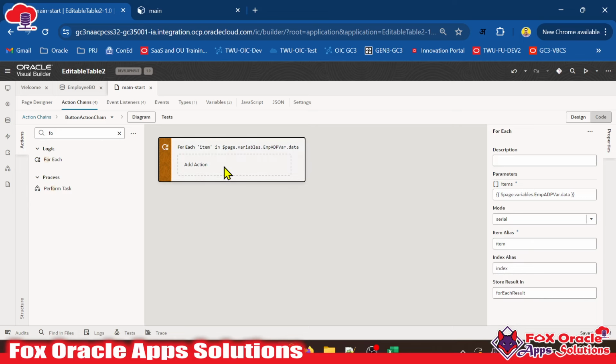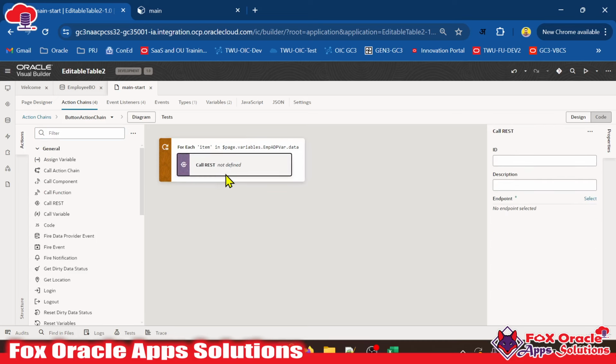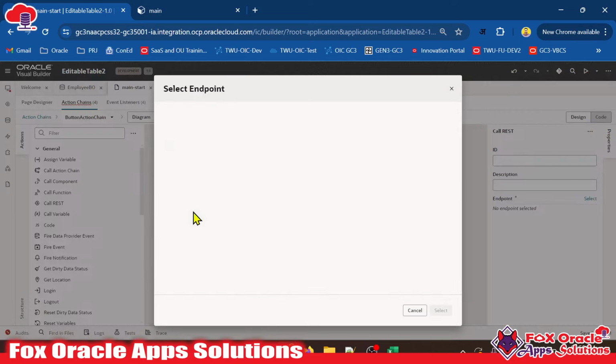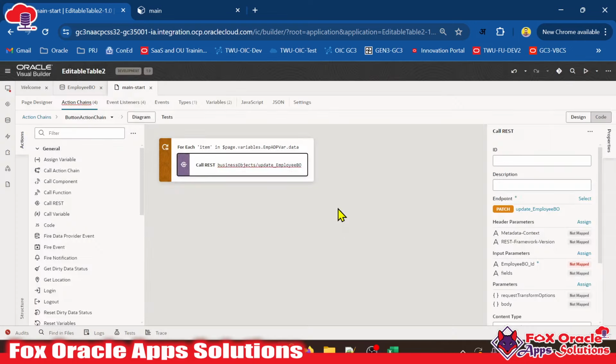Now here we have to add the action to call the endpoint. You can see call rest, I will drag this call rest here. We have to select the endpoint. So instead of getting all these things, we will go for patch so that you can update the data in the business object. Select here. It will ask for the request payload, plus it will ask for the ID of the employee.